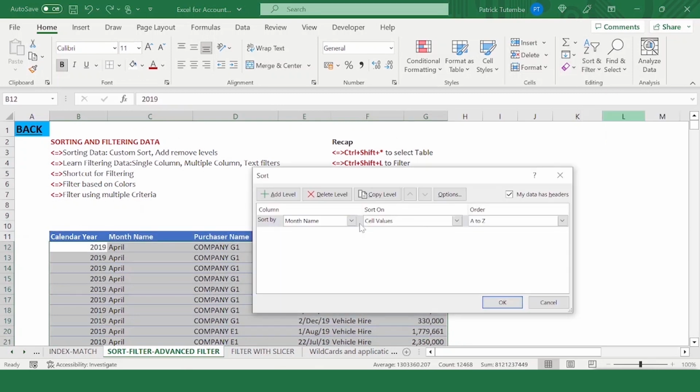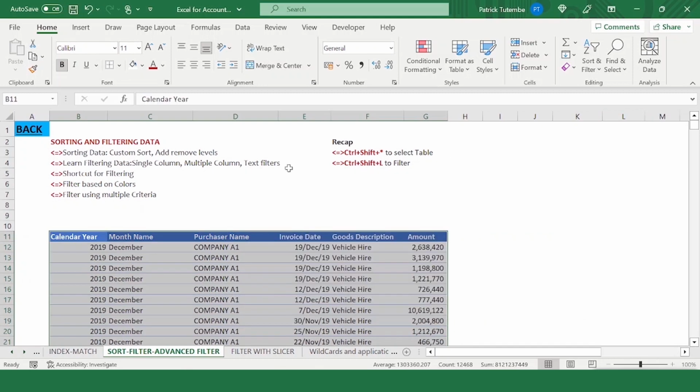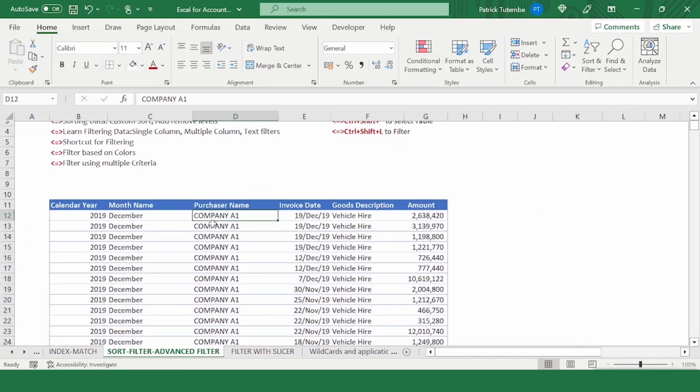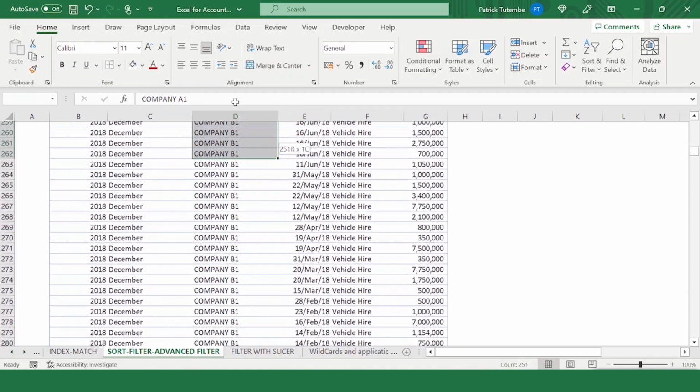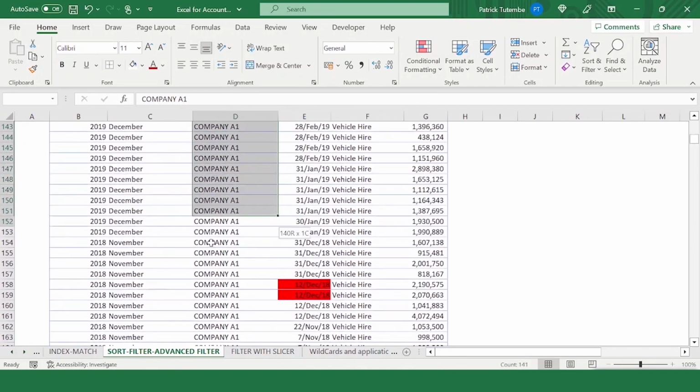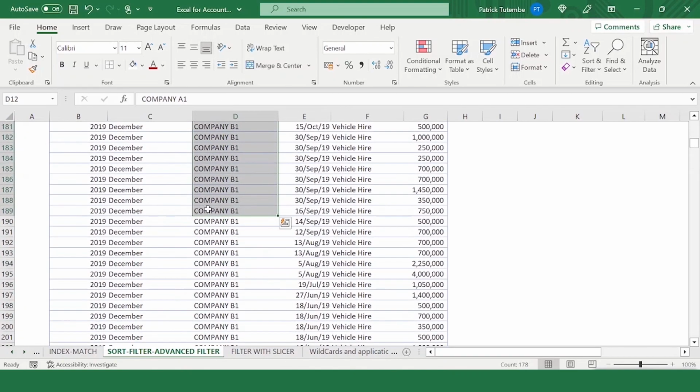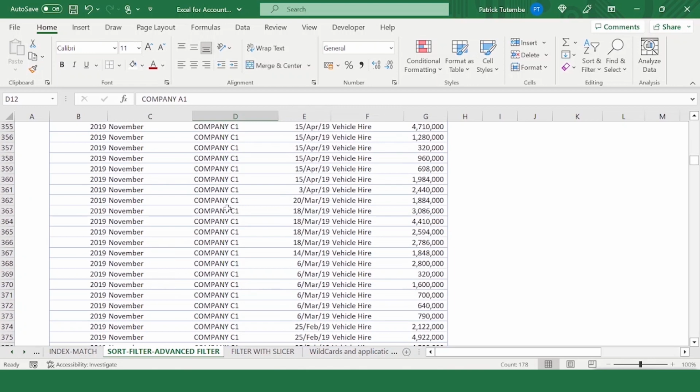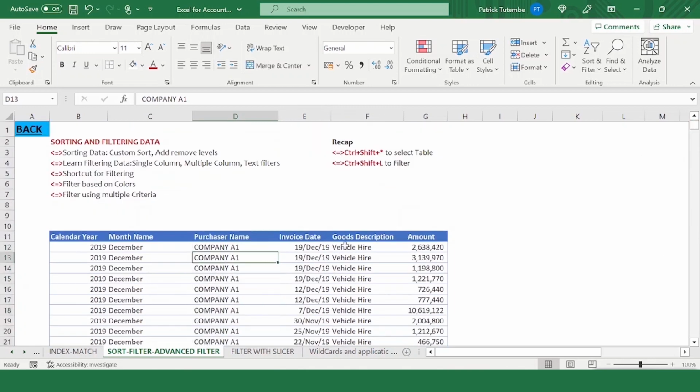Custom sort. So we are sorting based on purchaser name. Okay, now we have companies starting from A1. So as we can see that we have A1, and it's after the entries for A1 come to the end that we start the entries for B1 in that order, from B1 then C1. Now, however, when you look at the amounts, for example, the amounts are not filtered in any order.